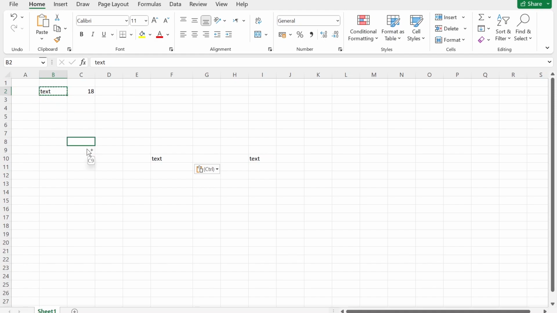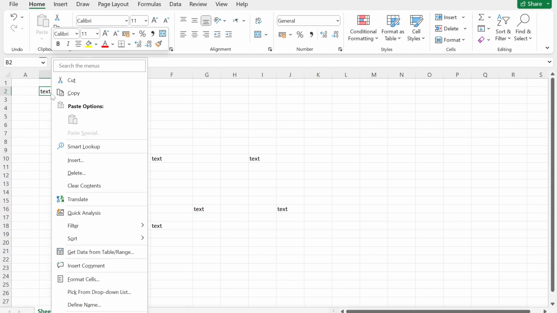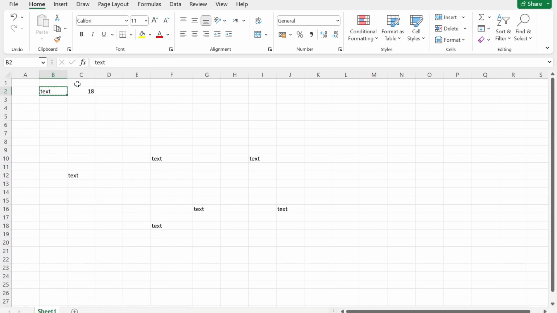You can also use Ctrl from the keyboard: hold Ctrl, then drag and drop your cells to the destination cell. It means the cell where you want to put your text.